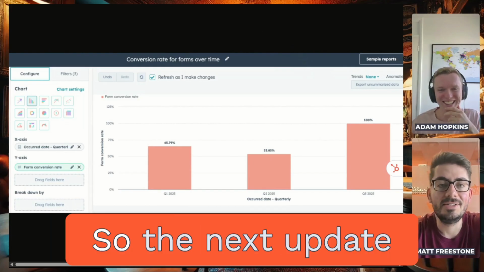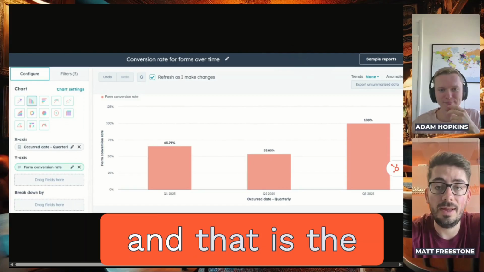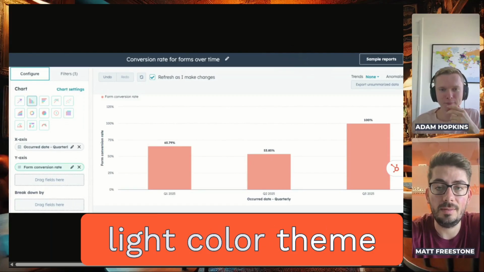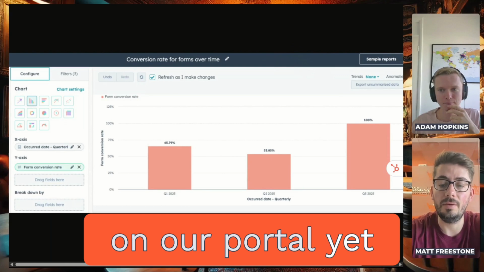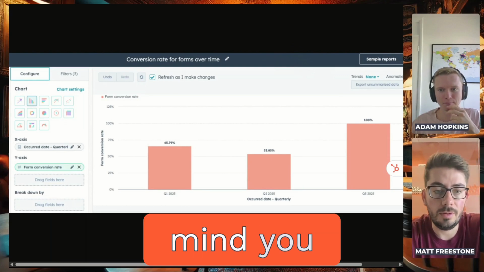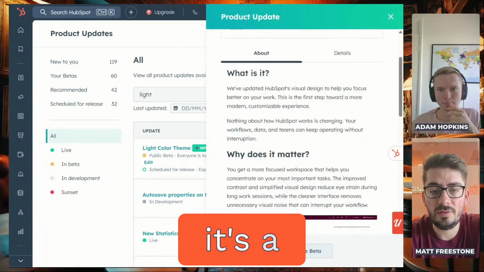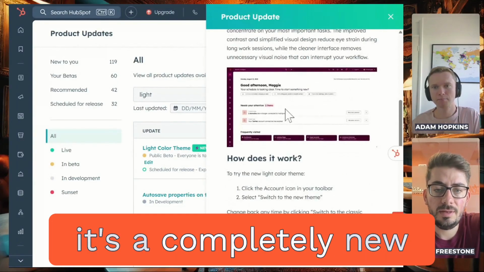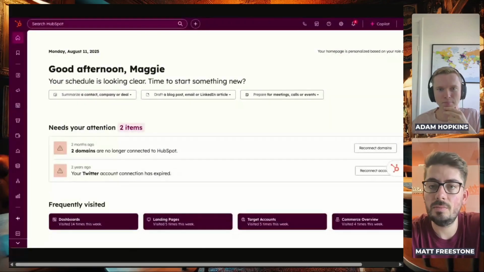No, all good. So the next update is a visual change to HubSpot, and that is the light color theme. That hasn't come into action on our portal yet, unfortunately. We have asked for it, mind you. You can see here, it's a completely new UI set of colors, and it's designed for accessibility. So what's your thoughts?